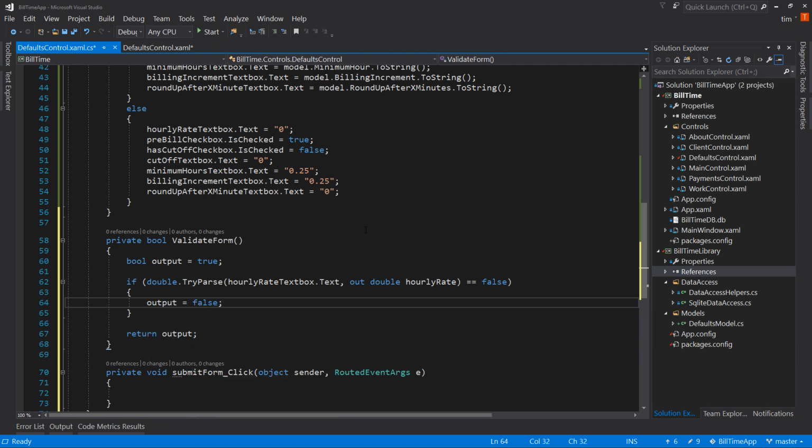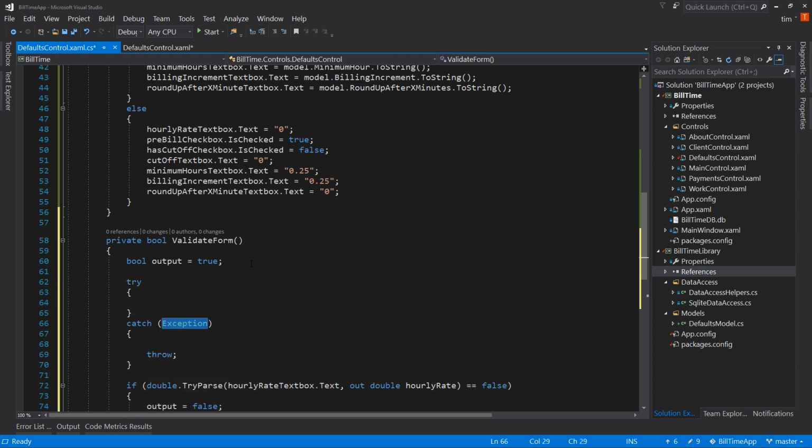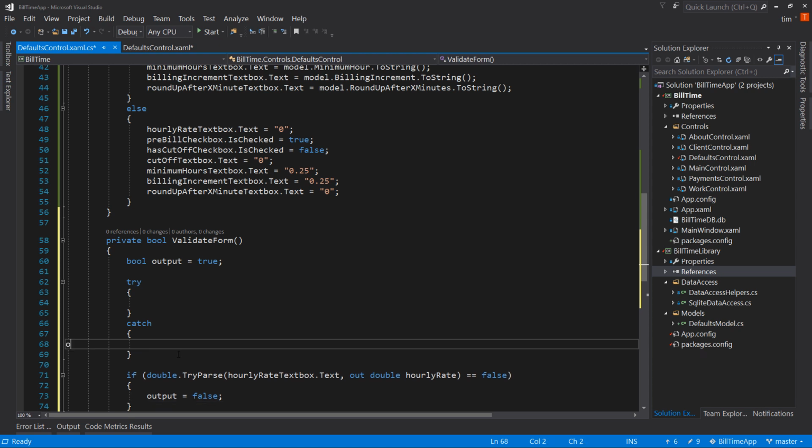That's one way to validate all of our numbers. Now we have to do this for each of our numbers, be it either a double dot try parse or an int dot try parse. But that's going to be a lot of code. There might be a shorter way of doing this. Let's do a try. And I'm not even going to catch which exception it throws. Instead, I'm just going to say output equals false. So if you throw an exception, the output is false. Otherwise, you're good to go.